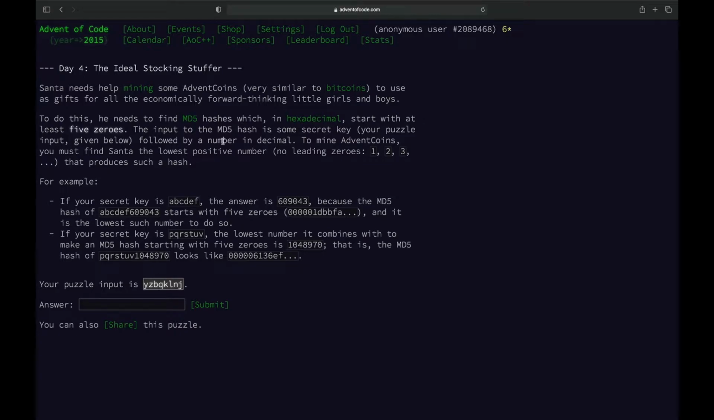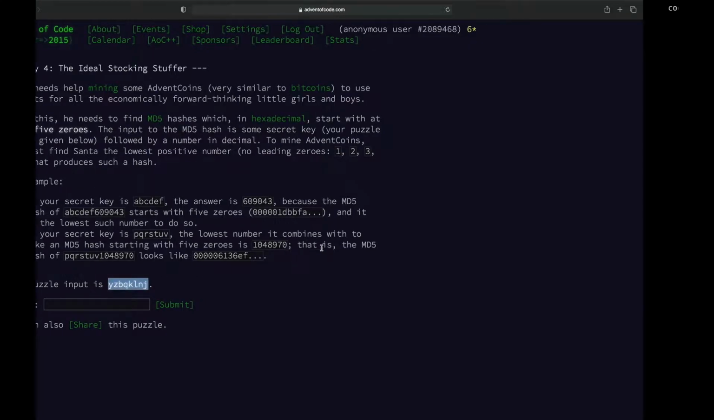We are mining hash advent coins. I see, that's why we have hashes. So if our secret key is ABCD, then we just append a number and take the hash value that has 5 zeros, and that is the lowest number that does that. Okay, and this is our puzzle input. Okay, there's actually not much to this one. It's just doing it, I guess.